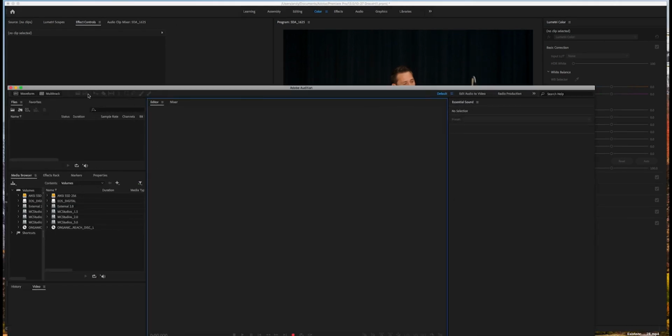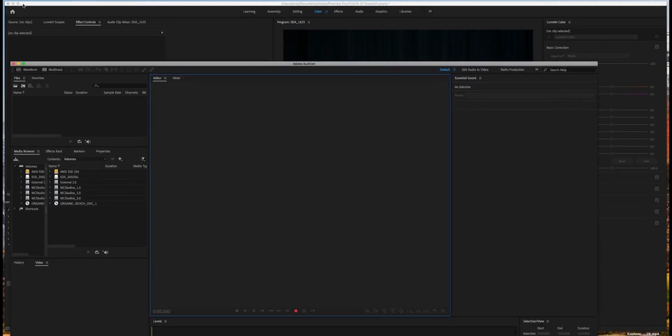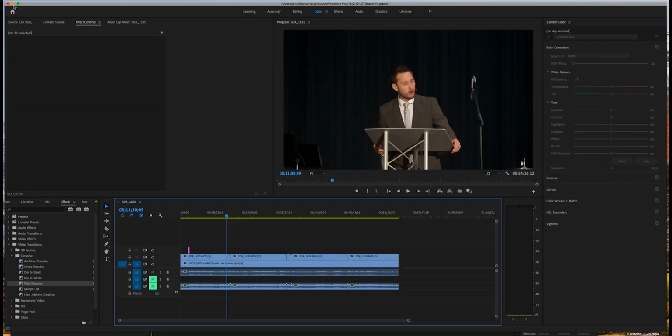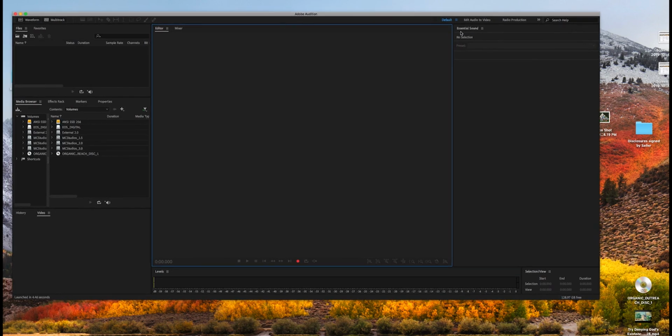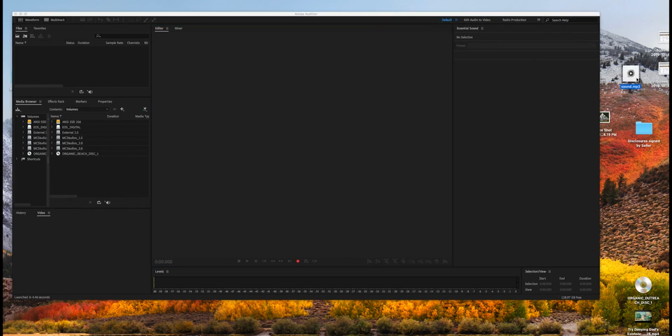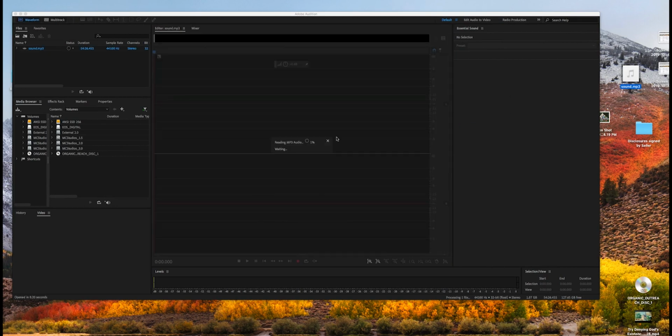Number 2 is to launch Adobe Audition, and let me minimize Premiere. Okay, this is Adobe Audition, and all I'm gonna do is take this sound MP3, the one I exported, and drag it to Adobe Audition.